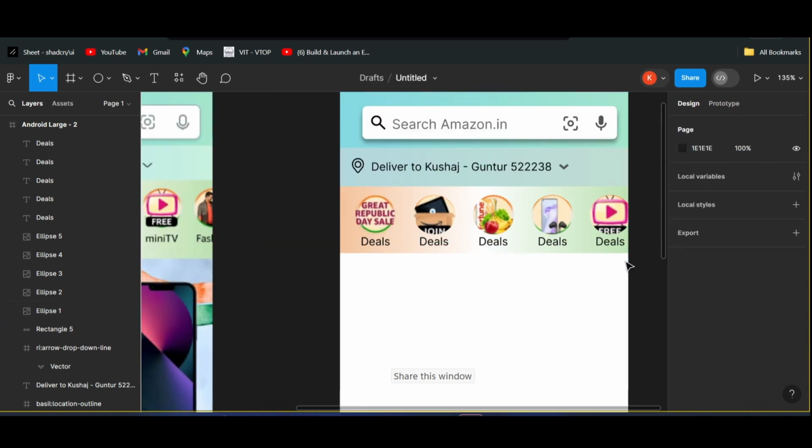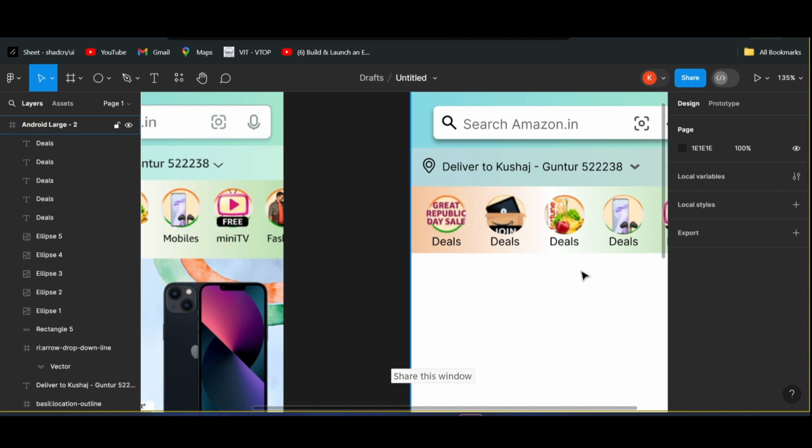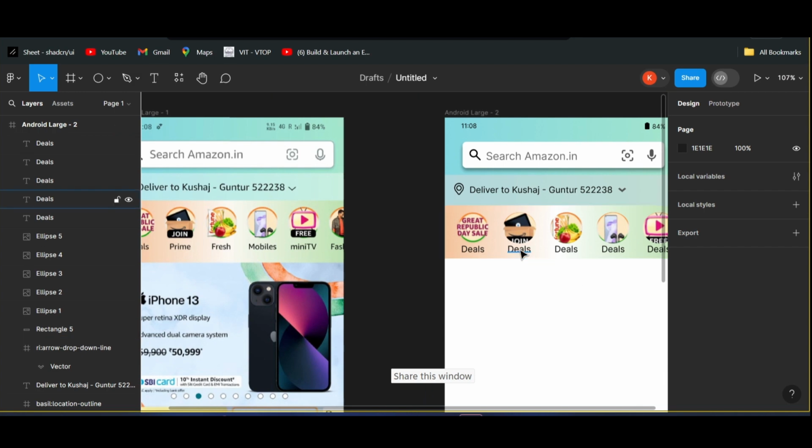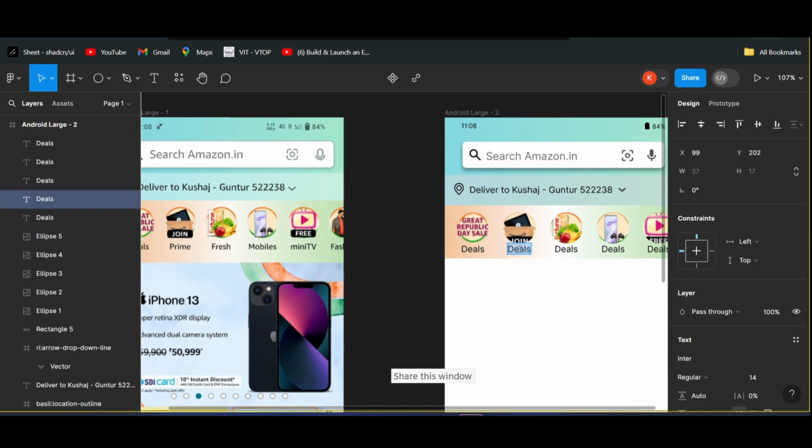Make sure all the texts are at the same height so that it looks uniform. Now we'll change the text. Double click on the text, press backspace, and change the text. Double tap, backspace, change the text. And once you can see that the text is not uniform, then you can position it again so that it looks uniform.